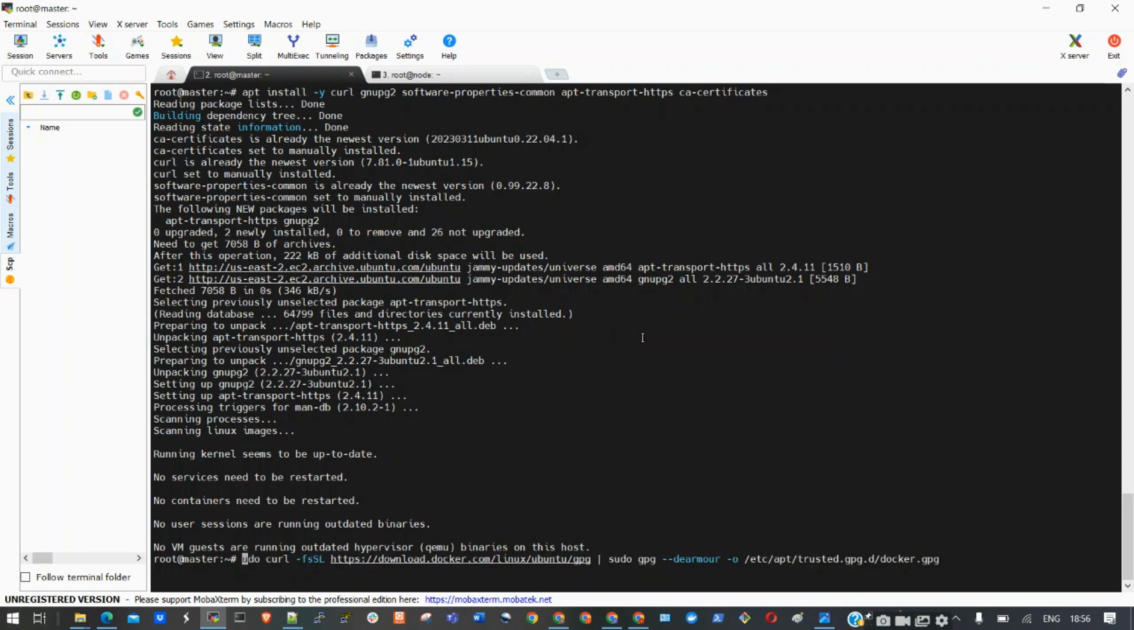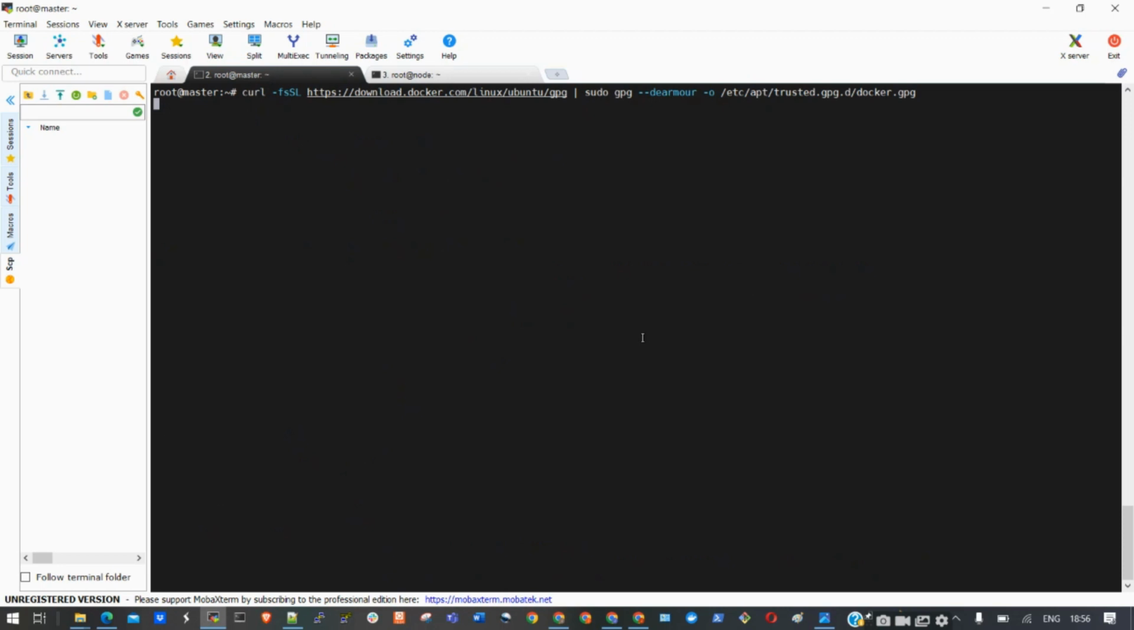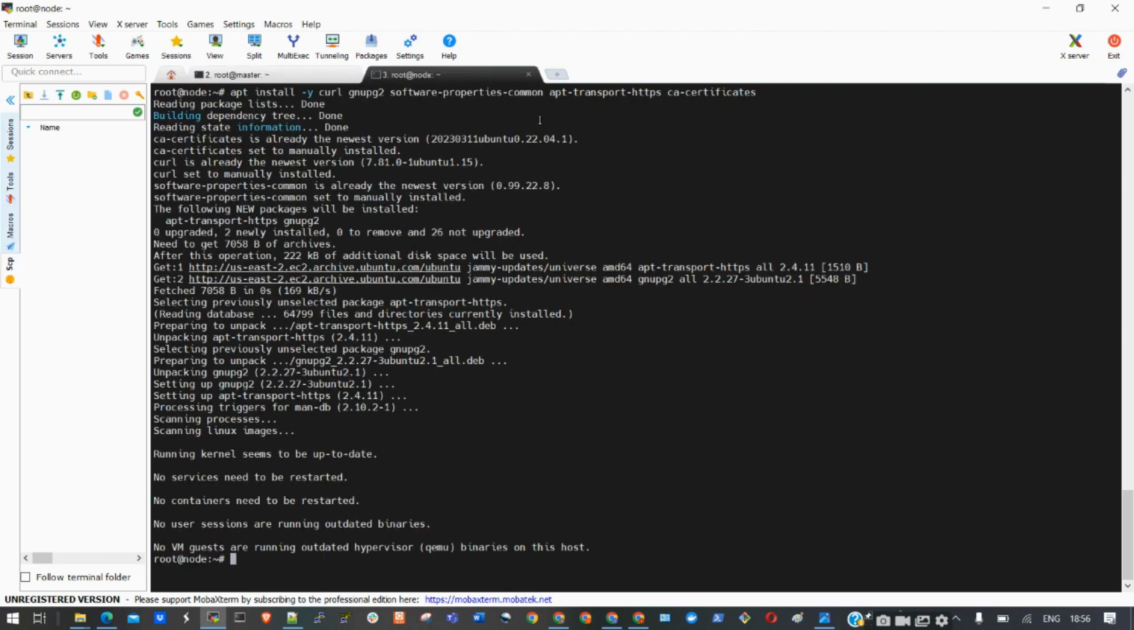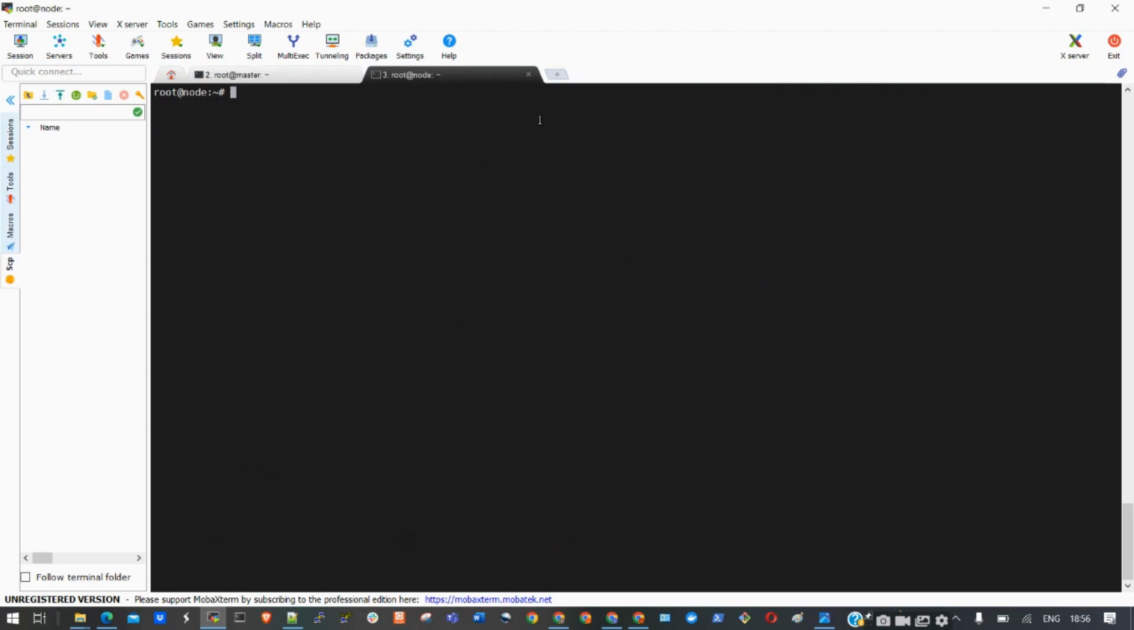As I am in the root user, I need to remove the sudo. Then it is done. Then Control L, insert. On the master, I ran it without showing you, but on the node, I'll show you how it is working.